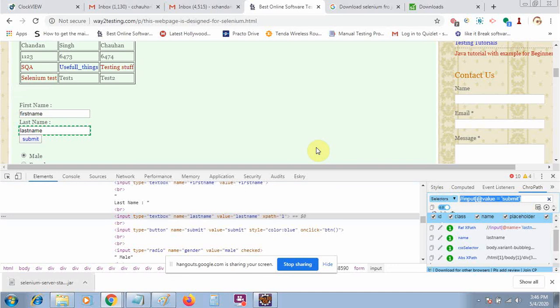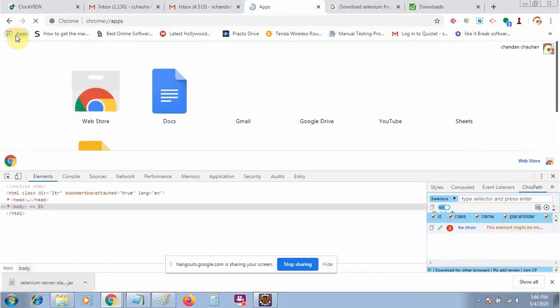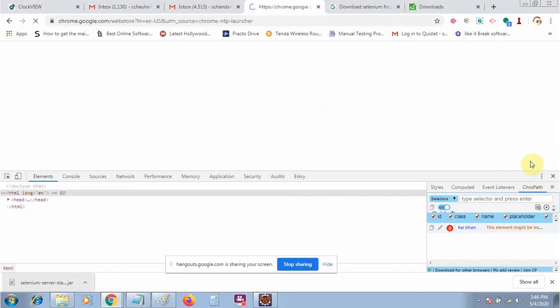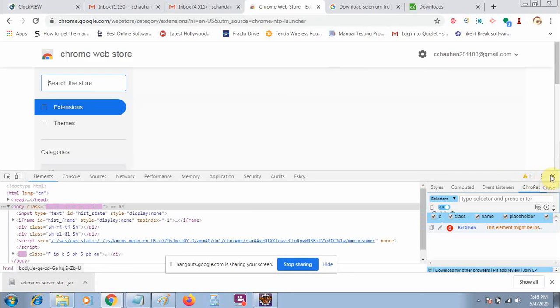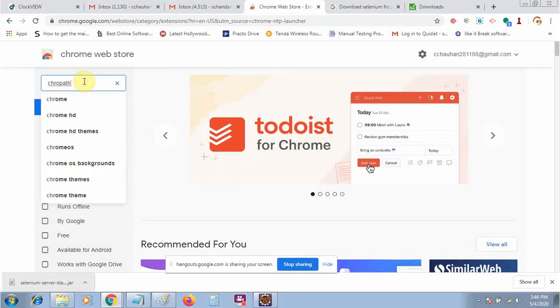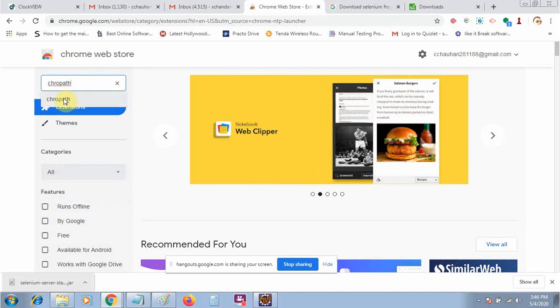So this is one way that you can create your XPath simply. And I will also tell you another way. There are also tools available. You can say add-ons are available for Firefox and Chrome. So here in your Chrome browser, go to apps, and in the bottom line you will get the web store. You click on it, and there is a popular tool known as ChroPath. So you will click on this ChroPath.